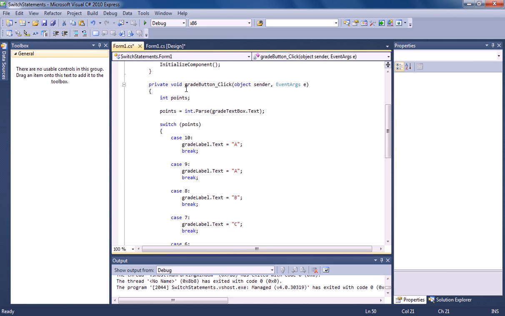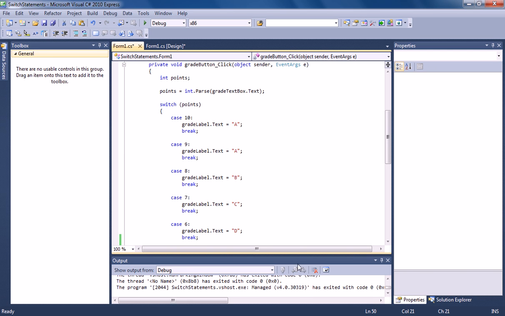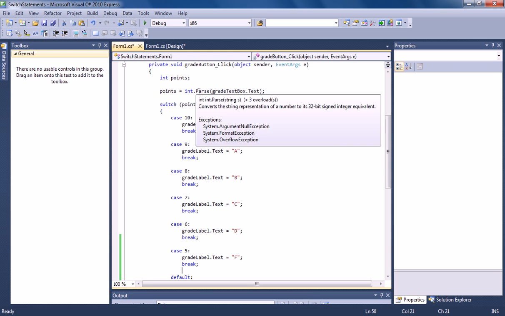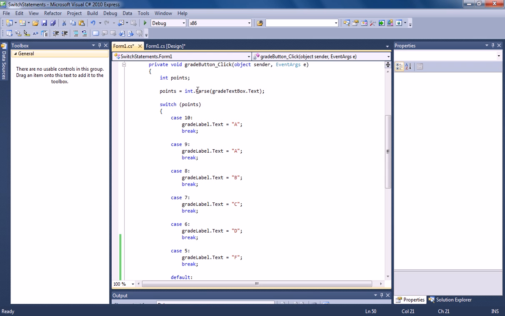You notice that when I click on the grade button, that's this method right here, I declared an integer called points, and points gets what you put in the text box. I use int.parse because it comes in as a string and I have to convert it to an int to assign it to an int. So if I type in the number 4, it comes in as a string, converts to an int, and assigns it to points.